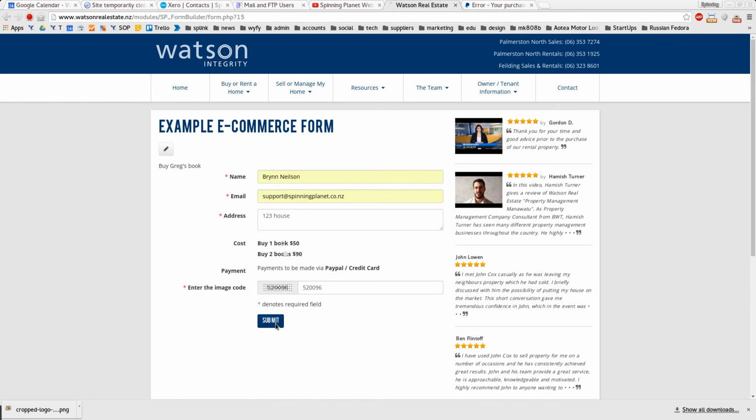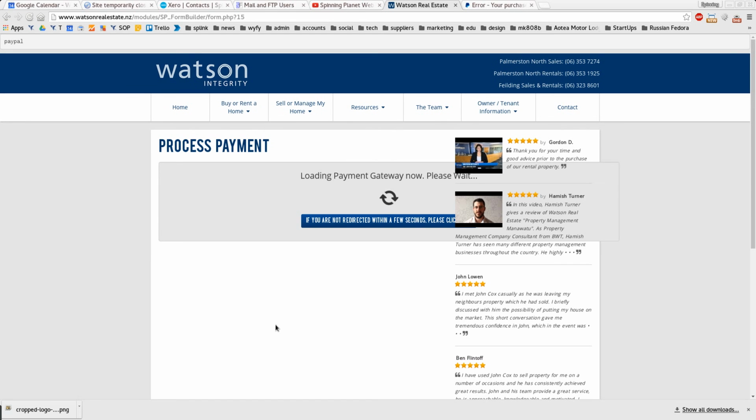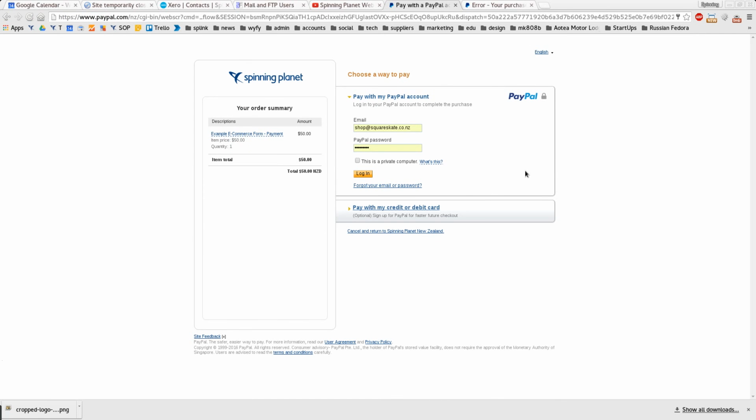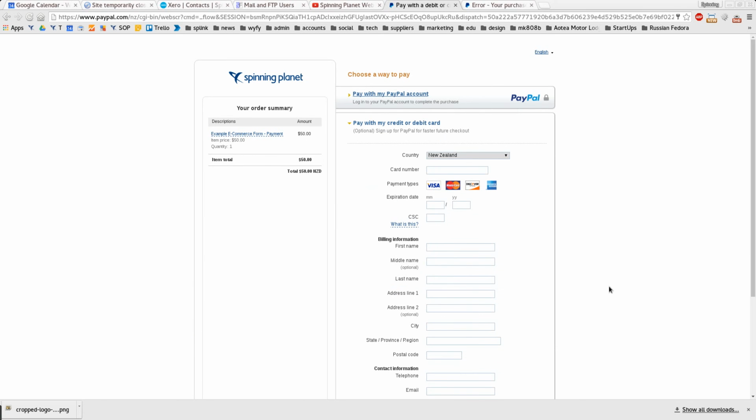And we go submit. And that takes us, so it's just processed the form, and I would have got an email saying thank you for buying the book, and then it automatically, I see this formatting's a bit dodgy there too, and then it automatically takes us to PayPal, where we can pay with our credit card. So that's how easy it is to use Form Builder to do online payments.